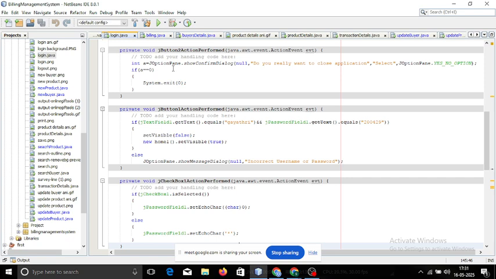In the confirm dialog, you have two options to select: do you really want to close? Once you click on that, you will get a confirm dialog box which contains "Do you really want to close the application?" If you want to close, you can select yes, or else you can select no. If yes is selected, a will store 0. If no is selected, a will be 1. If a equals 1, I am closing this by using System.exit. So this is one way of closing, or else you can also use setVisible(false). Anything will be okay.